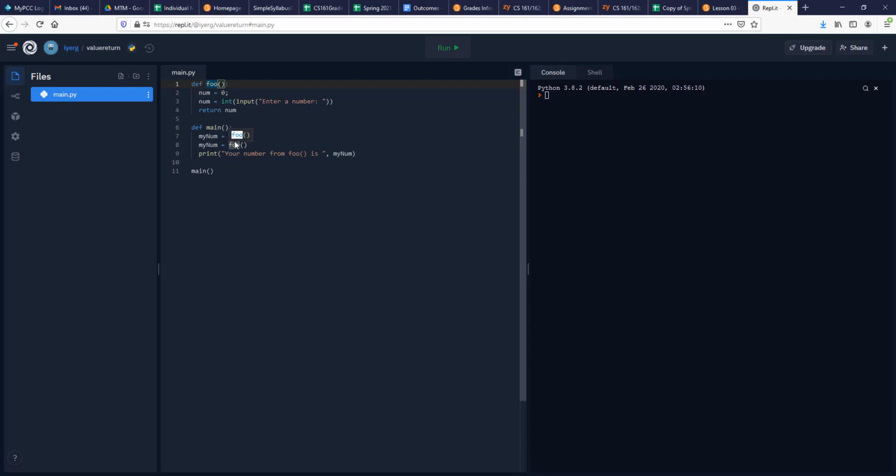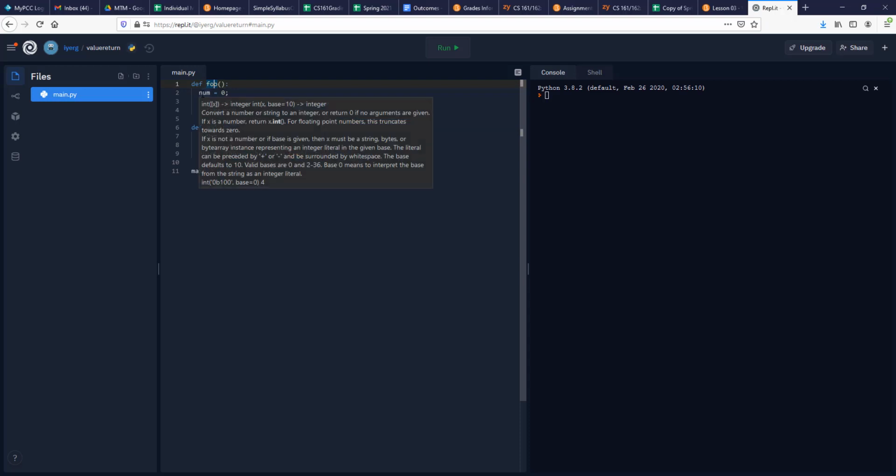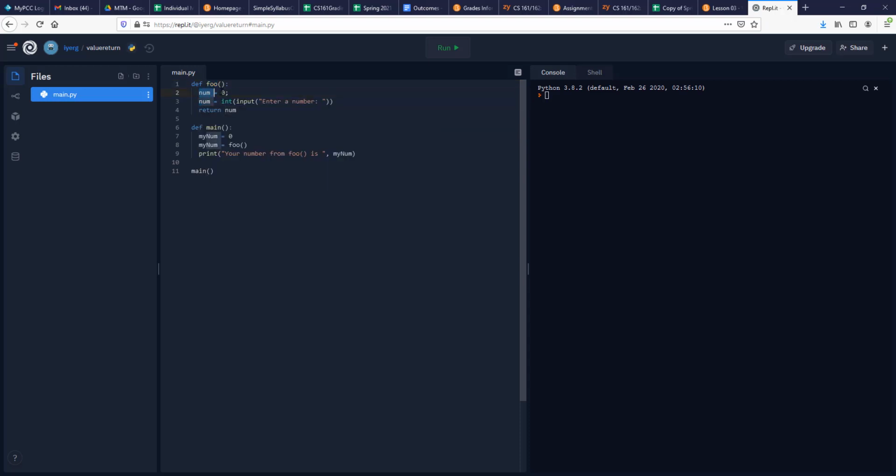So the minute we call this function foo, control jumps to foo. And we go into foo and declare a local variable called num. This is local to this function. This num exists only inside foo. Mynum exists only inside main. So they're all like their own rooms. Okay, so you go in here, num gets created. We read num from the user. That's what's happening on line 3. And so whatever the user enters goes into num, and we return that num.